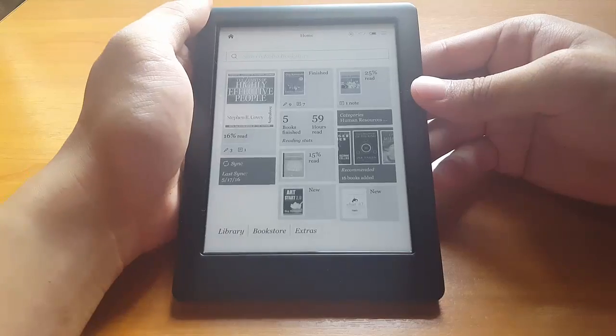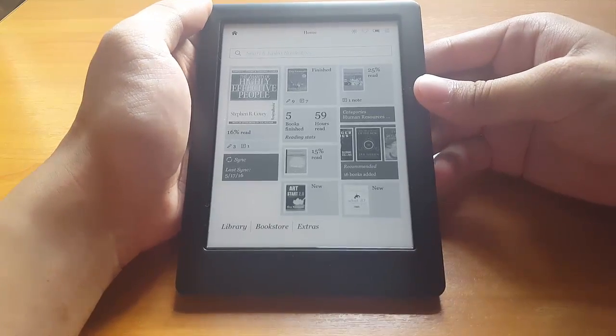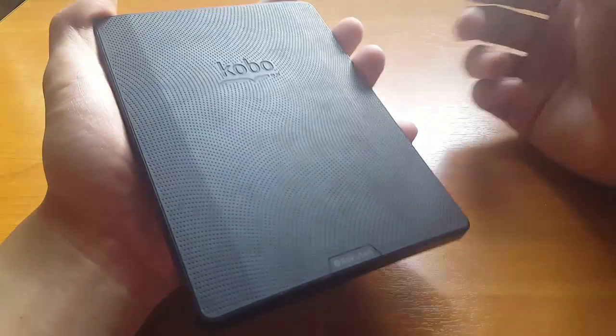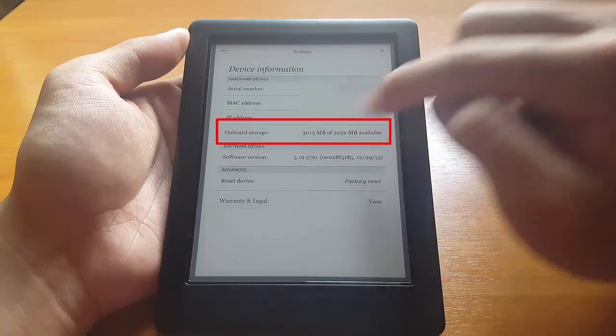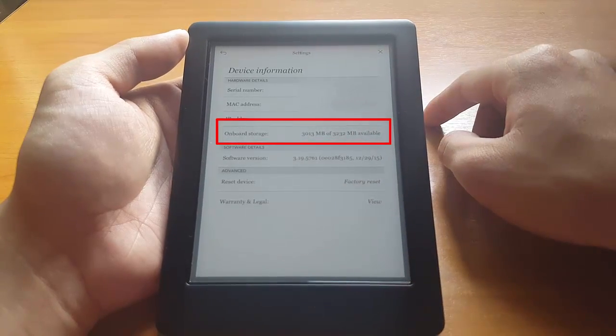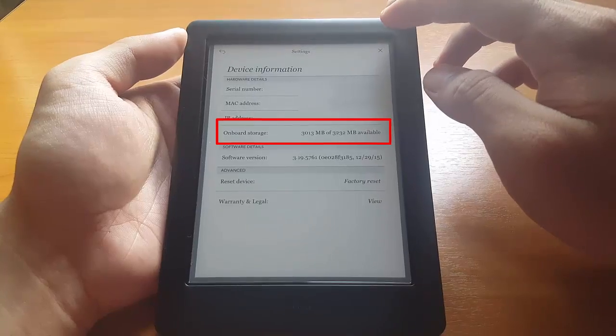Hello everyone, today I'm going to upgrade my Kobo Glo HD from 4GB to a faster 16GB of storage. As you know, Kobo only ships this model with 4GB of memory storage, but we can change it from the secret memory slot.